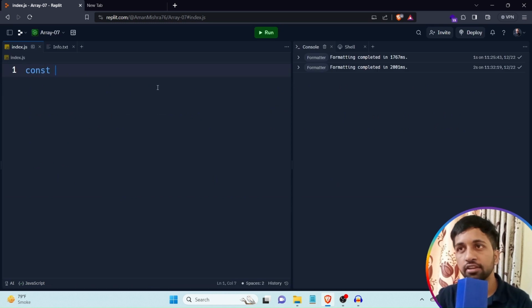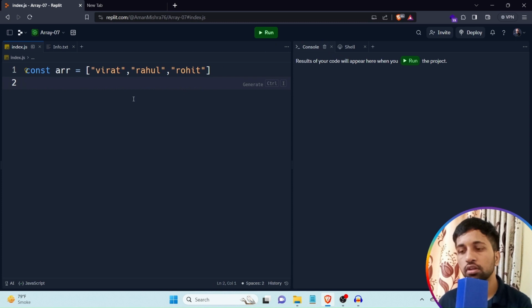I'm creating a simple array, const arr, which contains the names of students like Virat, then Rahul, and then Rohit. This array contains only 3 elements. Now I just want to add one element between Virat and Rahul, that is Gil. I want to add a new element, Gil, between Virat and Rahul.